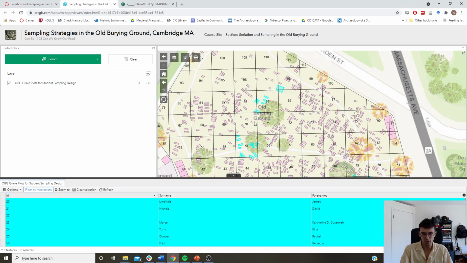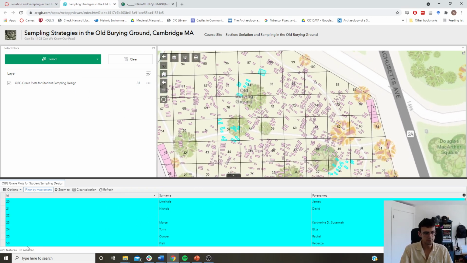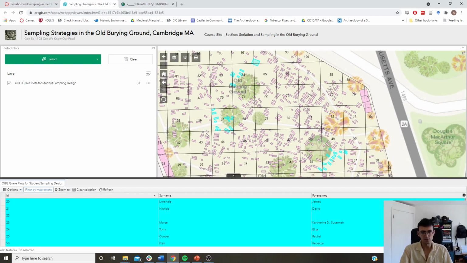That represents everything that I've selected here on the screen. And you'll see that of the 698 features, I've selected 35. So I'm right in that sweet spot for where we want to be for our project.